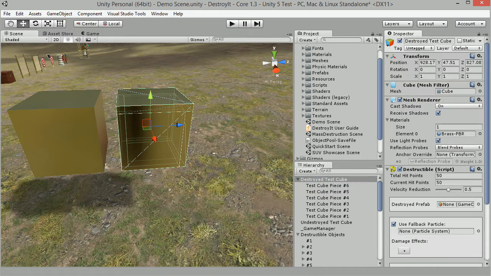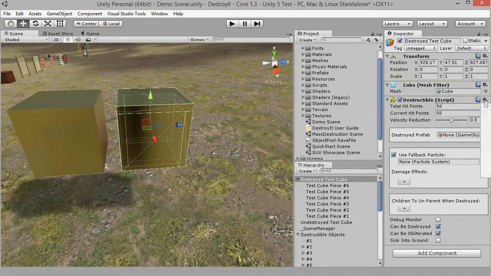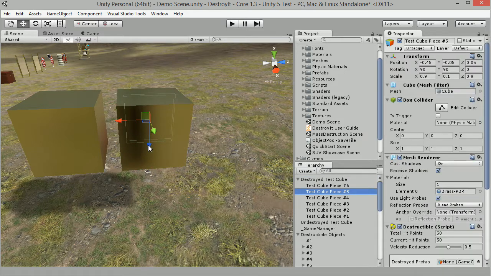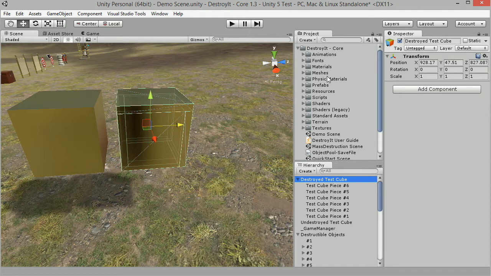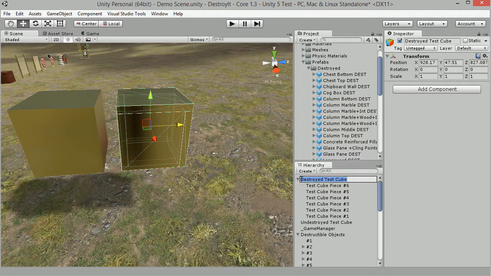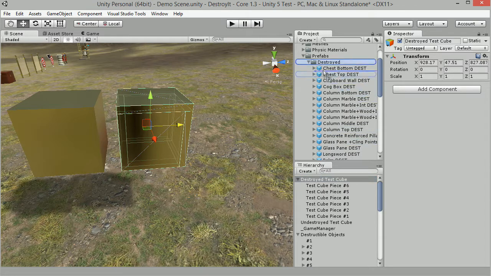And now I'm just going to go through and remove the mesh renderer on the parent object because we don't need the destructible script, the cube, or any of that. So now as you can see, I have these test pieces underneath the destroyed test cube game object, and the game object has nothing on it. Now I'm ready to make a prefab out of it. And I think I'll just leave it called destroyed test cube.